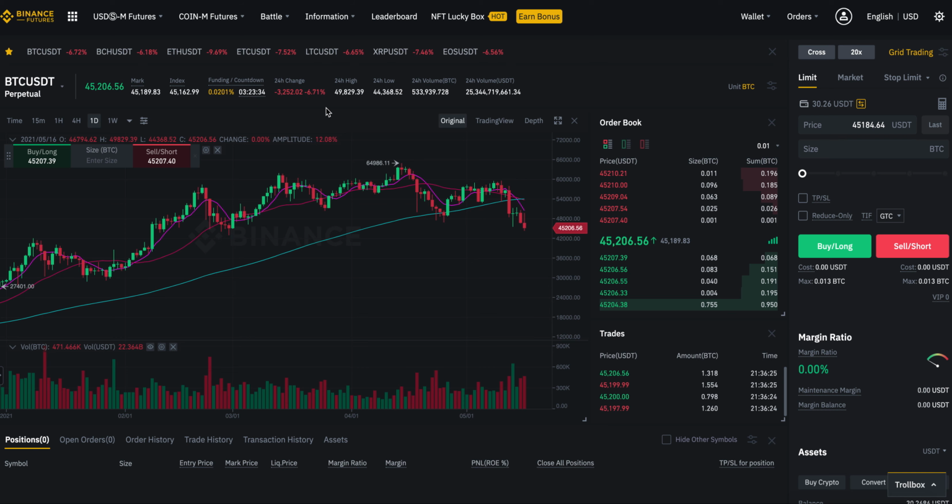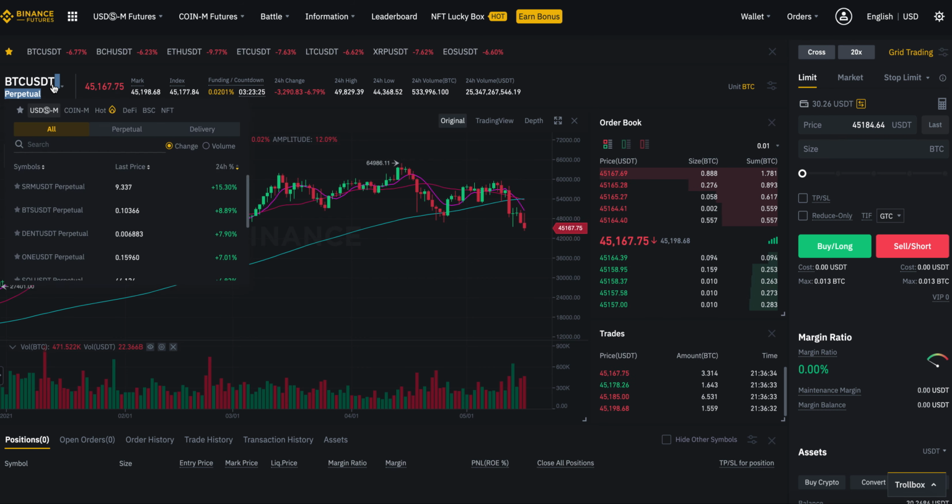Once you get into this screen, this is where we're going to be trading. So let's just use an example pair. What you're going to want to do to search your pair is go to BTC USDT perpetual. And then let's say we're going to search Dogecoin.